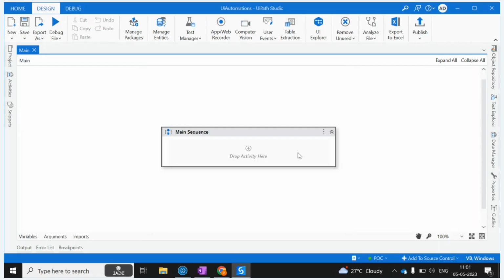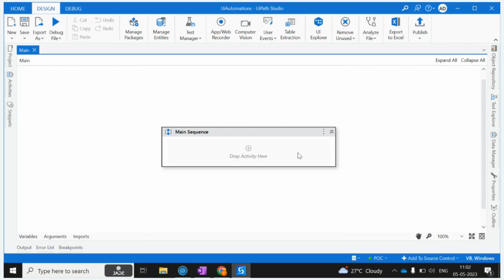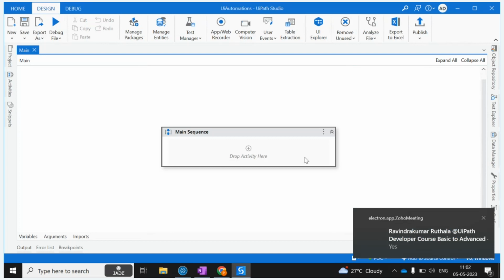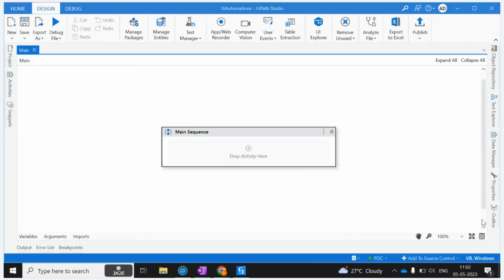Clear, guys? Could you at least get the basic idea of the differences between the modern and classic design, and how we can switch from classic to modern? Object repository isn't available for the classic design. Yes, not available for the classic design. Okay.